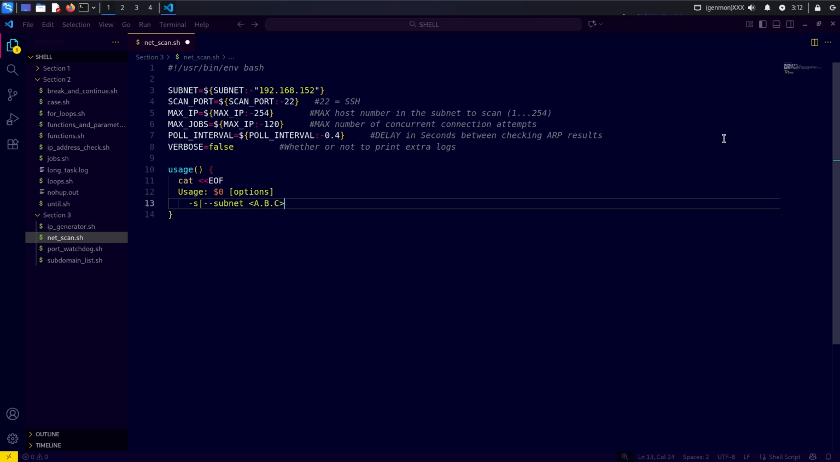So basically it's giving the first 3 octets. The default is subnet if not anything given. You can see here the default is 192.168.1.